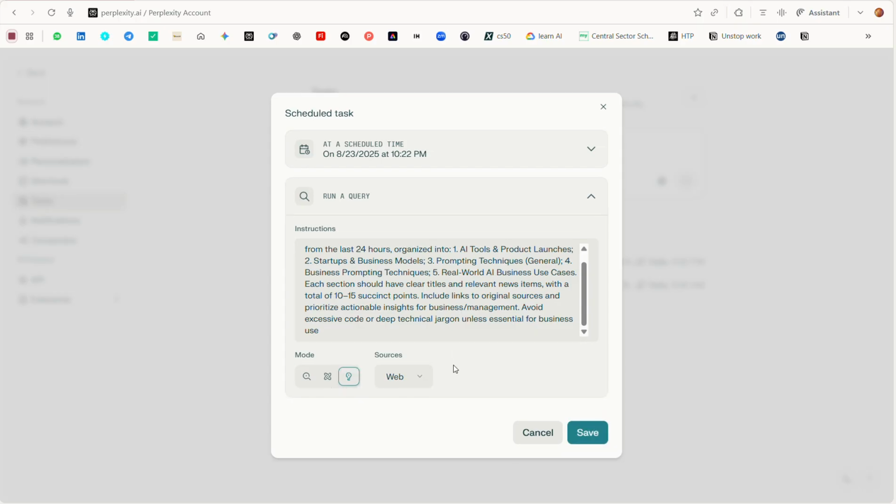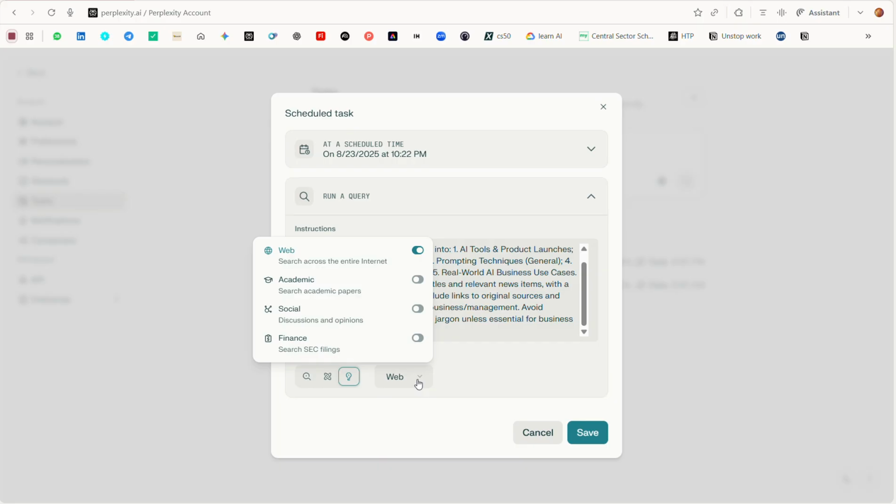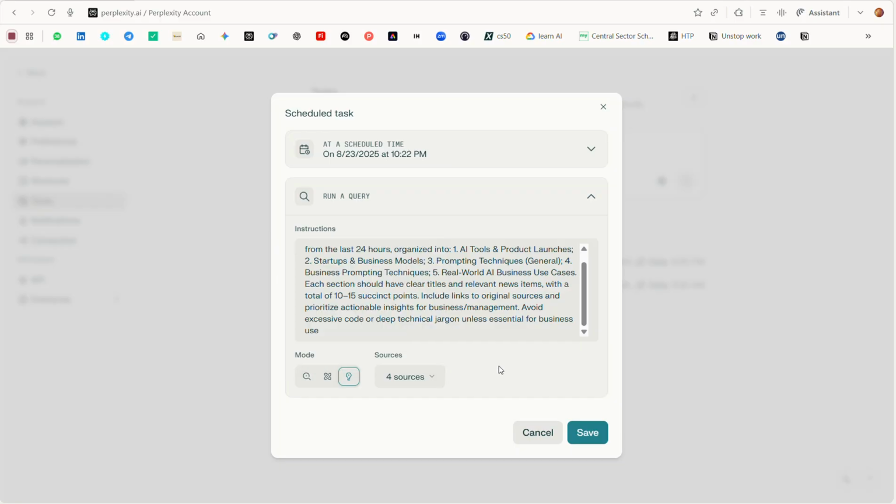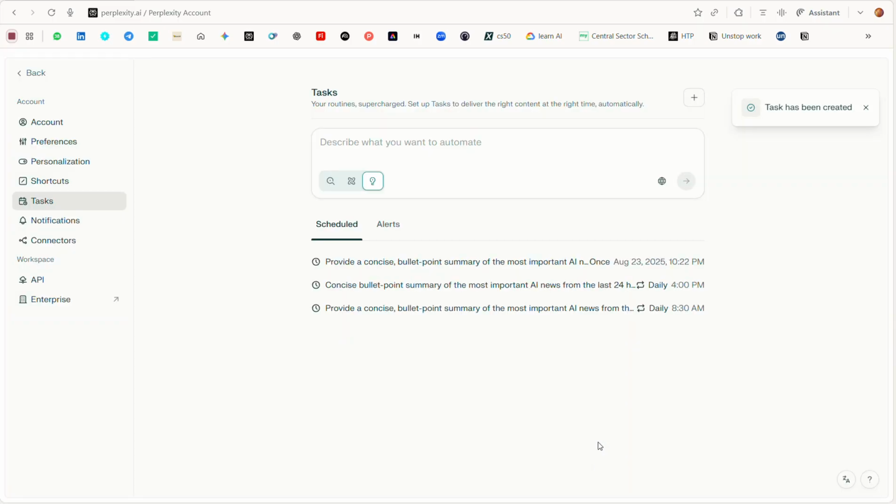Okay, then the sources that I am giving are, I need all the statuses to be given. Like I need web search, academic, social, and financial too. Then save. This is the way that we create it.